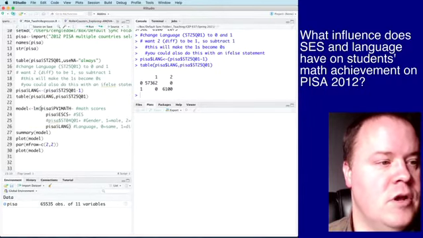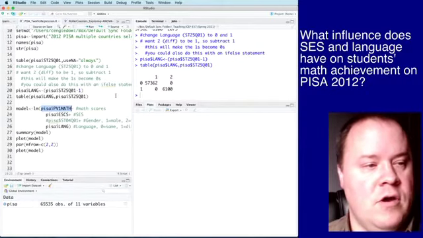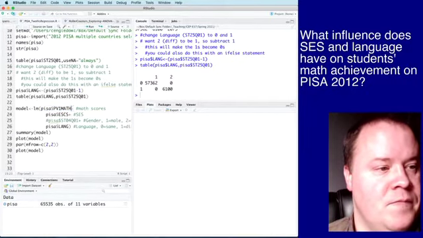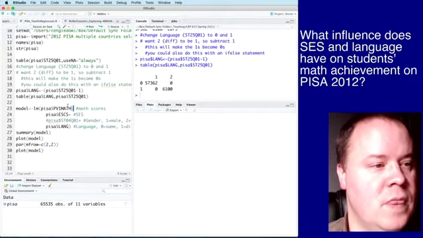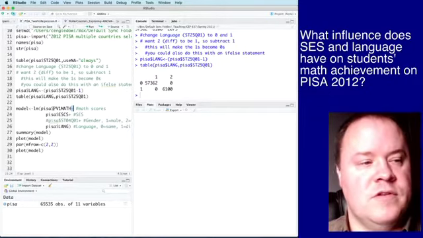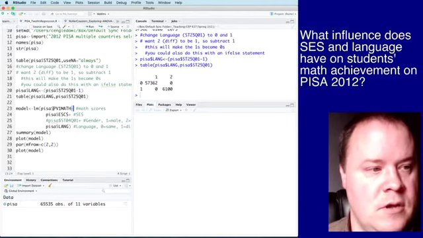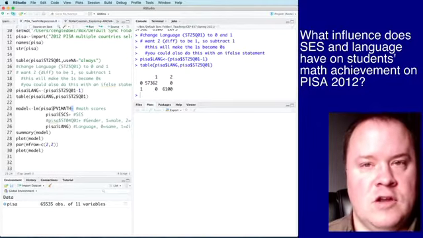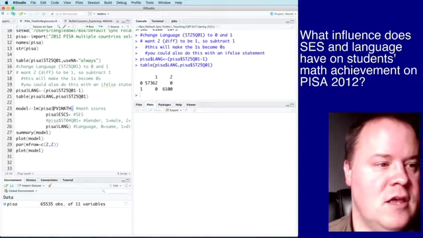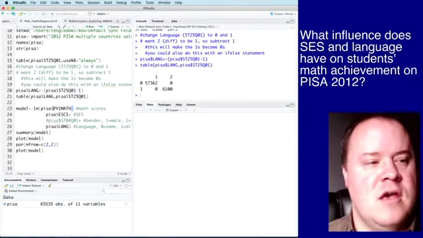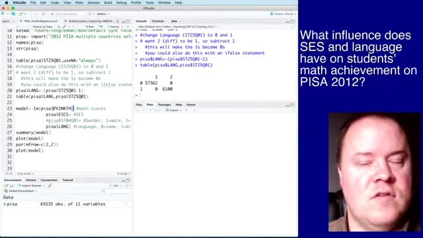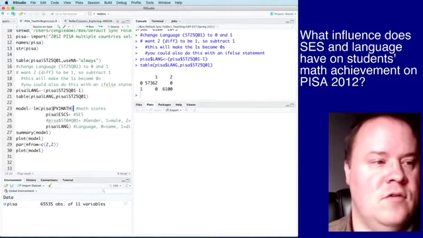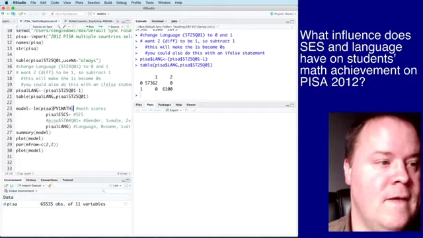So first we're going to put PV1 math, PISA PV1 math, that's the outcome measure, and then tilde. Tilde in R means "by," and in R, the equal symbol can't be used like it would be in a regression model. It means to define something, and a double equal sign doesn't exactly make sense either, because that's used as more of an operator to tell if two things are equal to each other or not.